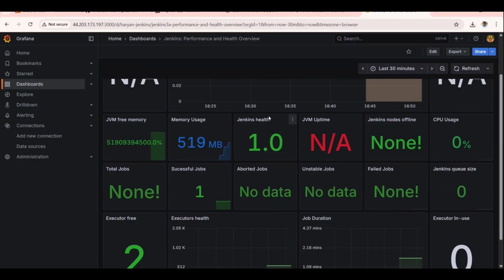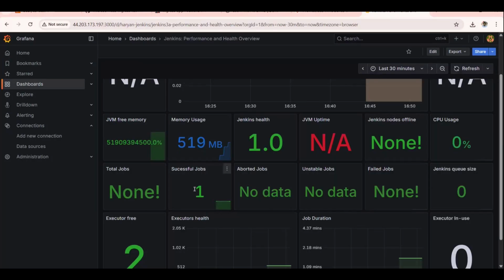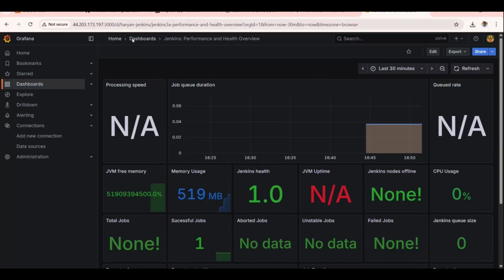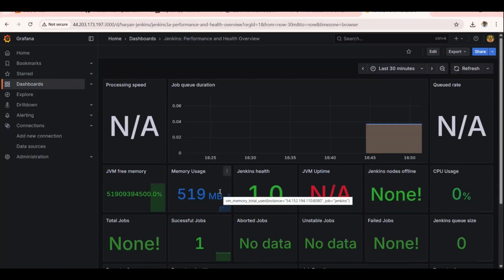Successful jobs. How many jobs have I built in my Jenkins? Only one job. Is it successful? Yes, it is successful. Like that, you can get the details of the Jenkins server also. You can even get the details of worker nodes, and the details of the pods, the number of pods available, all those things.